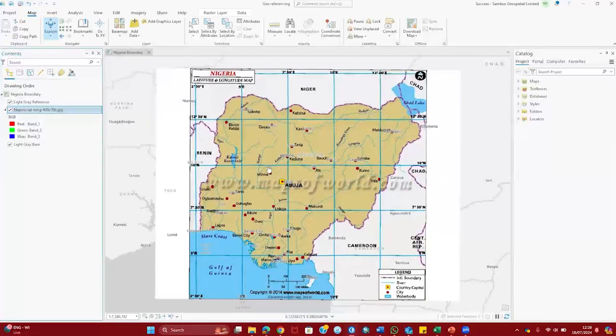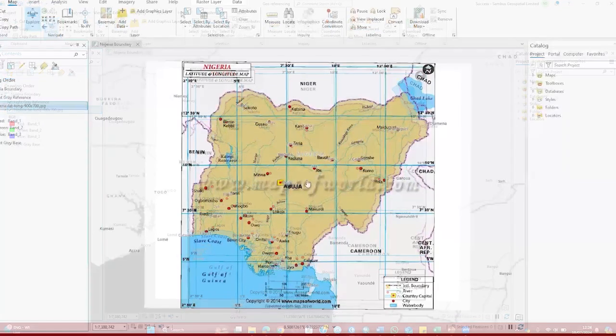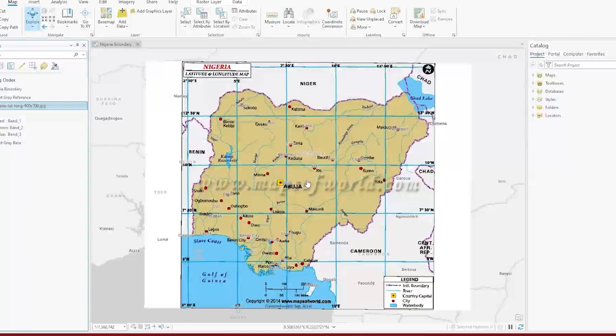So from here, you can now decide to do every other analysis you want to perform with your imagery. Maybe you want to perform spatial analysis, you want to digitize, whatever you want to do. By the time you use this particular imagery, everything will fall in place.